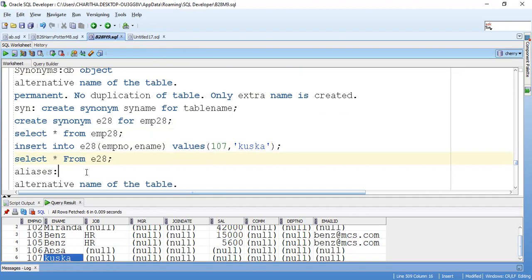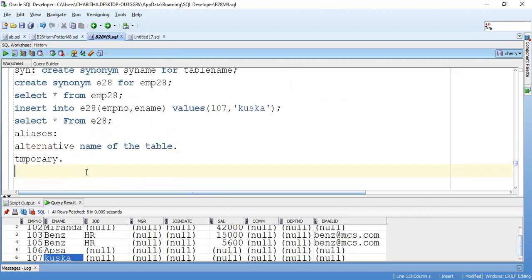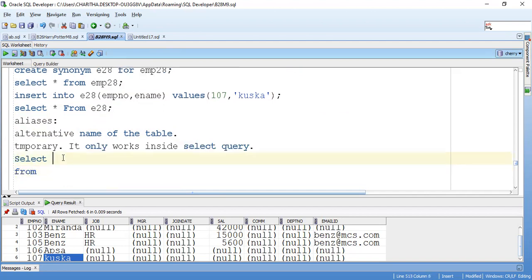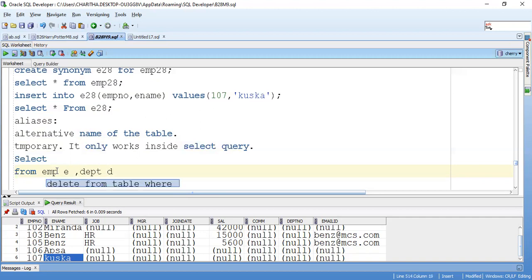Okay. Now coming to aliases. See, I said it's a temporary thing. It won't be stored because it's not a database object. You have to remember it only works inside a select query. Outside of it, you can't do anything. So if I'm combining two or more tables, EMP E, department D, I have two different tables. What I'm doing is simply creating alias names. E is an alias for now only. After that select query, you can't use D.